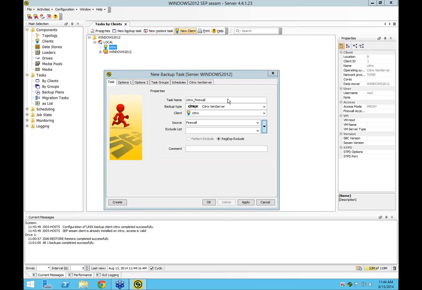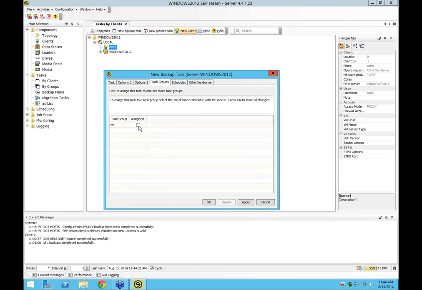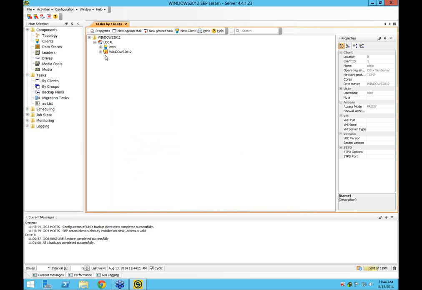So we've set up our agentless client, we've set up our task, and all that's left to do to make this back up is add it to a scheduling group. So at that point, we can walk away and know that that VM will be backed up regularly.